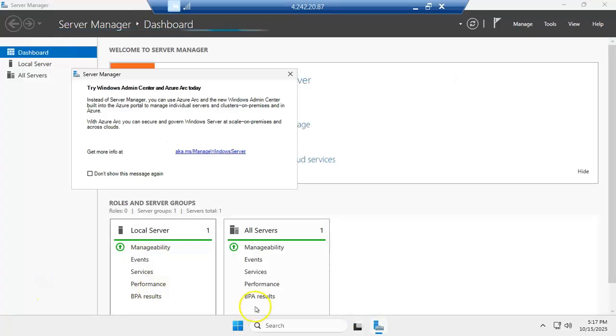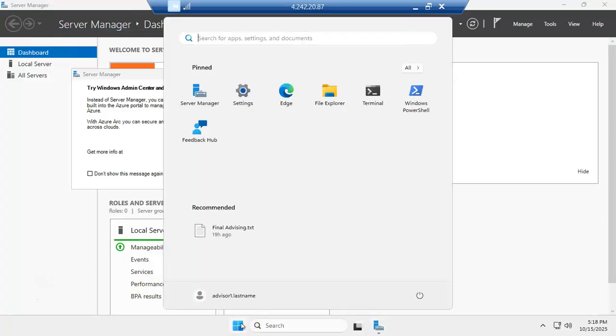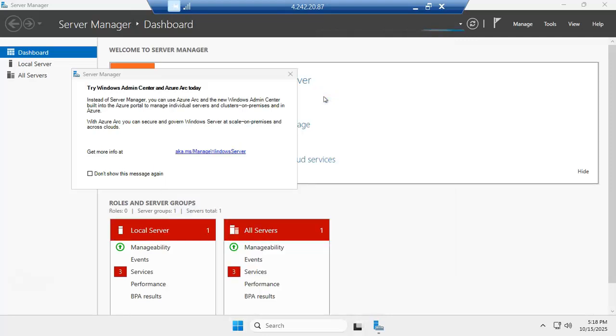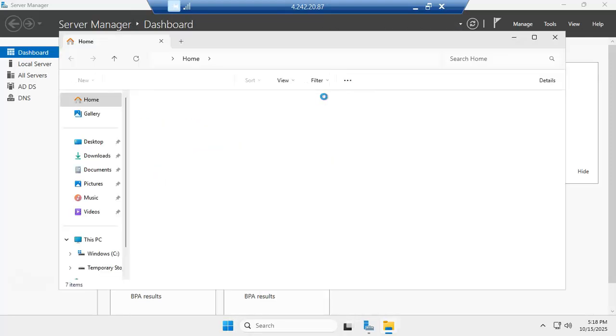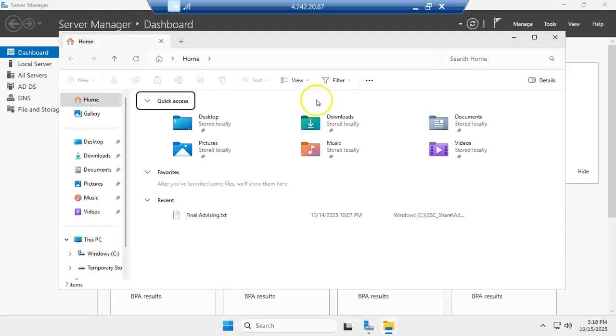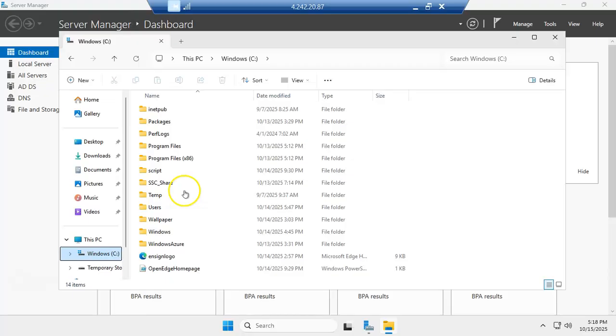All right, so now that we have logged in as advisor one, one of the advisors, I would like us to go to the File Explorer so that we can attempt to access the admin reports and see what's unfolding. So we come to the C drive, then we come to Edge's Student Success Center share.